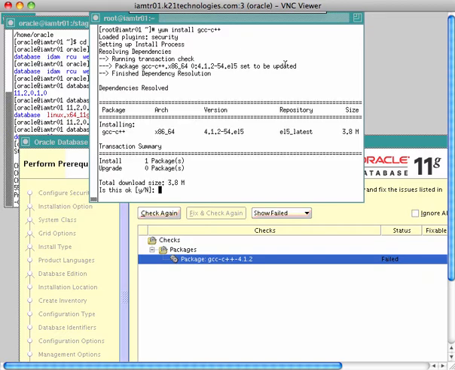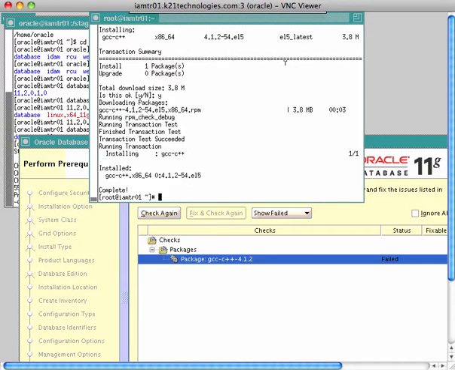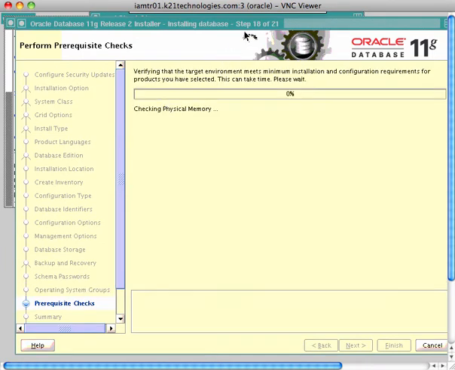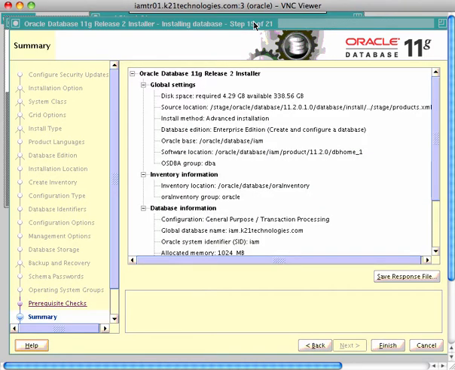It's running and it has identified one package, so it's asking me should it download. Yes, it's downloading the package, and package installation complete. You go back to your installer and say check again. Now we are good to install.